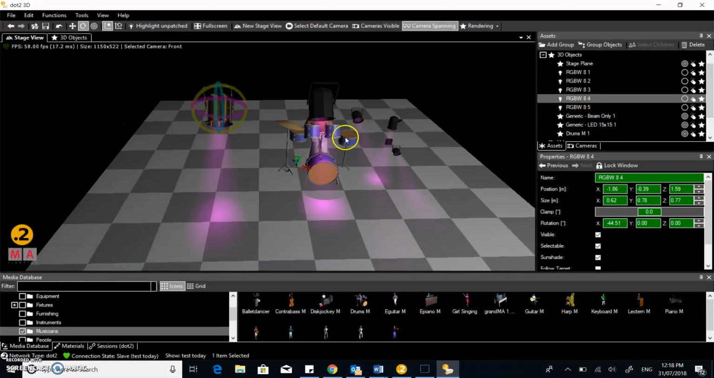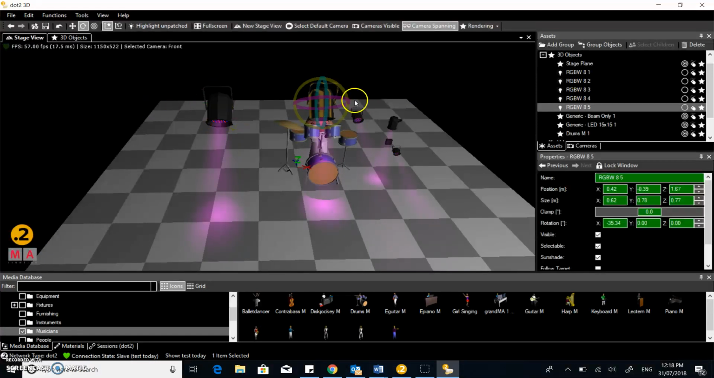Pretty useful. So last thing I wanted to show you just quickly is with these lights, they've come in, they're all different sizes. Select a light. Over here you've got the properties for that asset. They all have properties. The stage has properties. The drum kit has properties. Everything has size and position, and it's in meters.